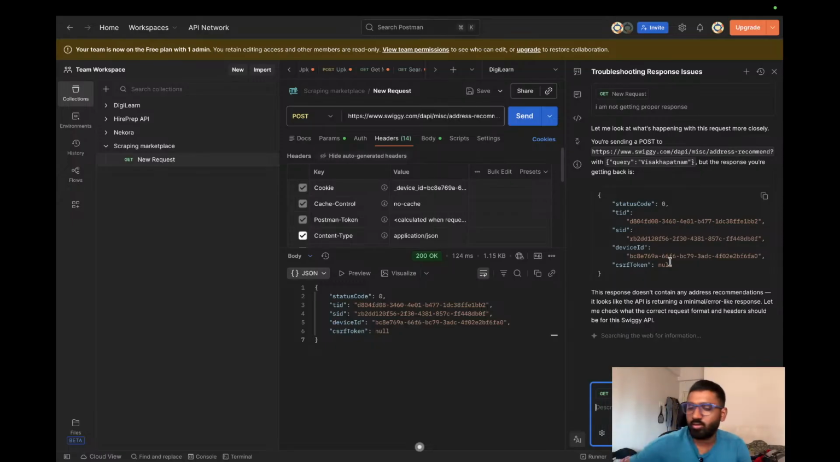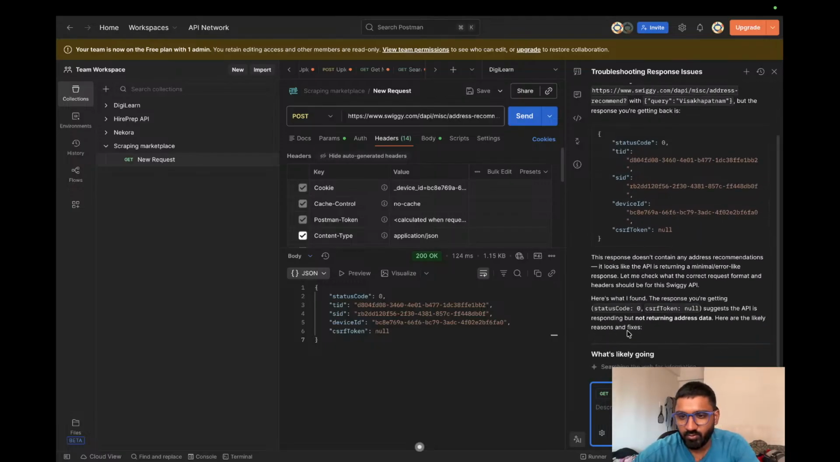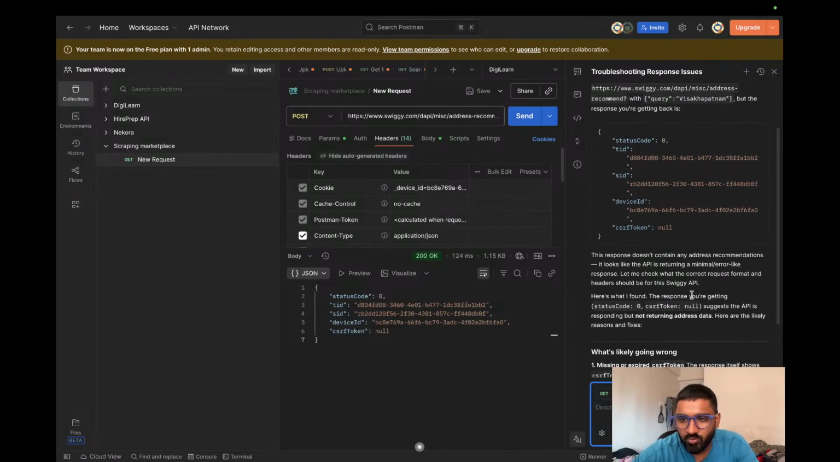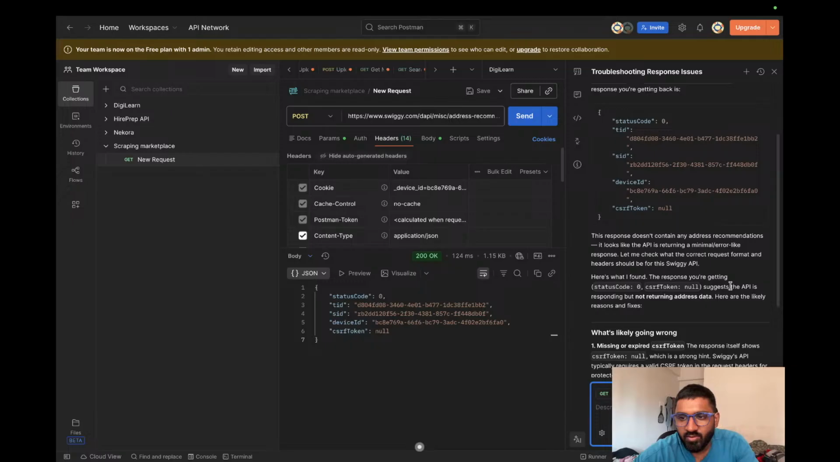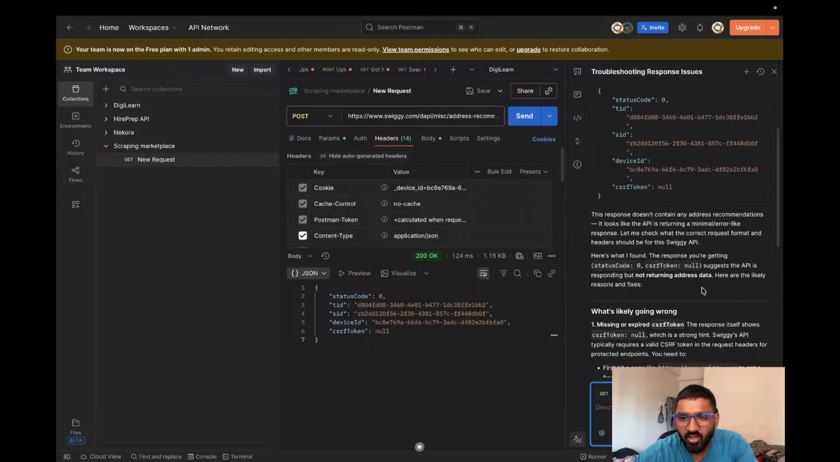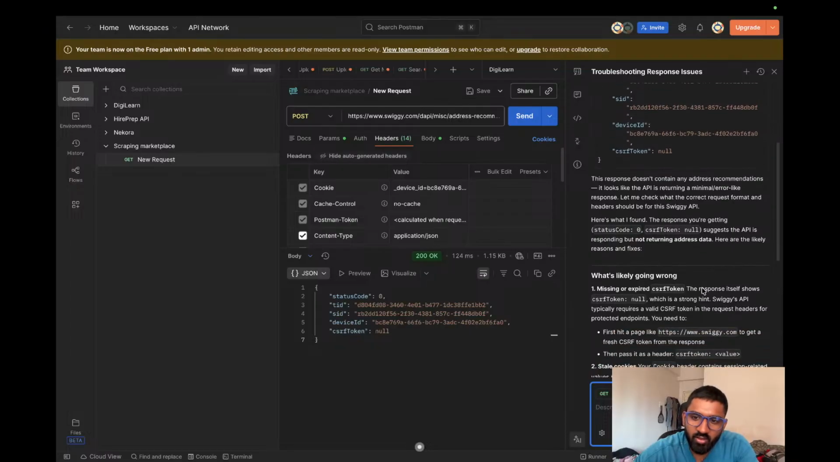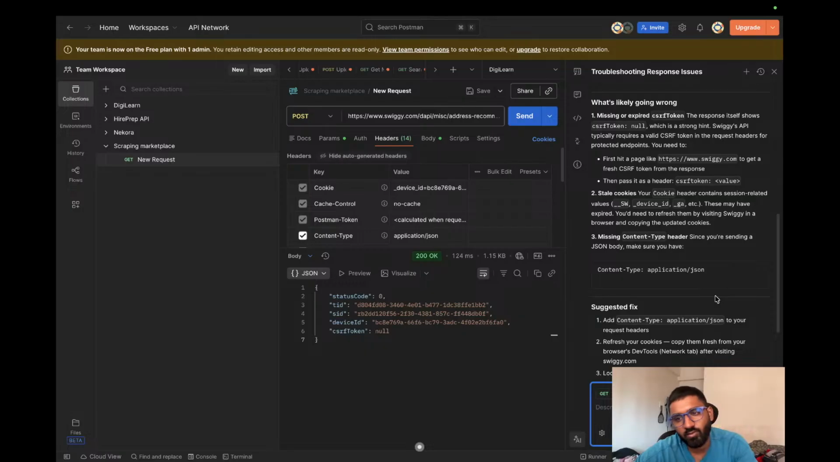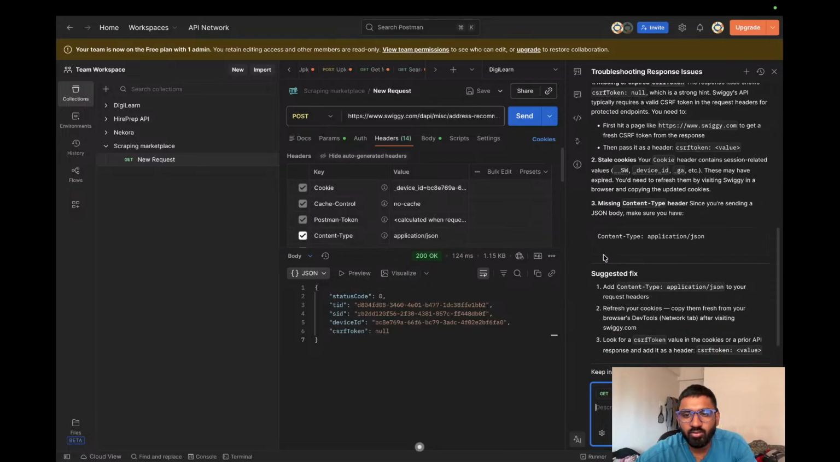Main information. Okay, it is doing something. Here's what I found. The response you are getting has a status code that suggests there's an API response but it's not returning address data. This is likely because something is missing in the response. It's already added. Content of application or this thing.